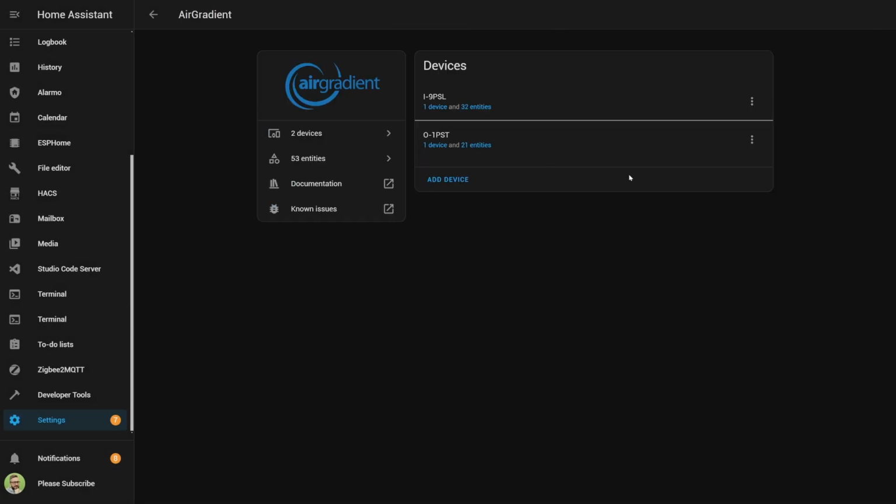First thing, of course, I will rename them. This will be outdoor and this will be indoor. Let's first check the open air one, or the one that is currently outside. This is a device with 21 entities.